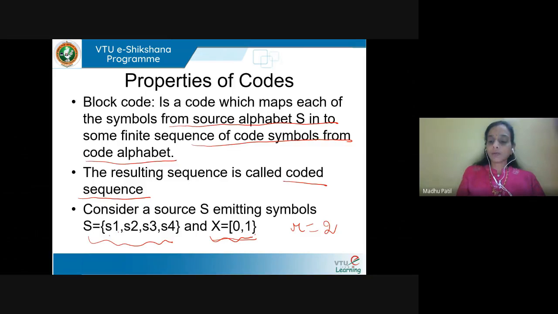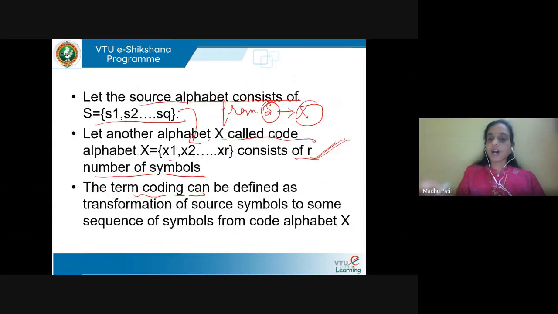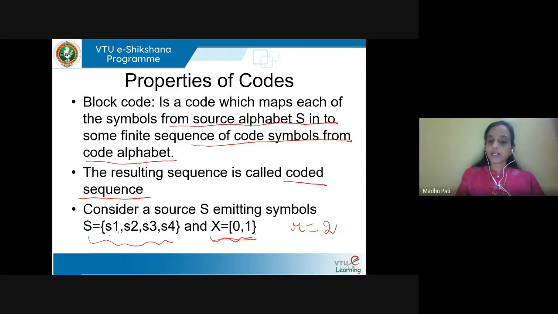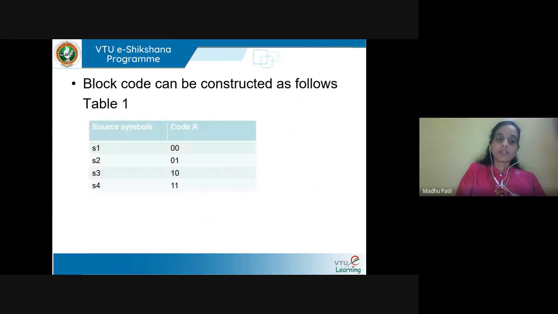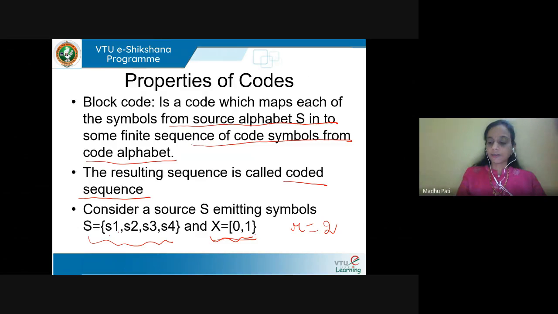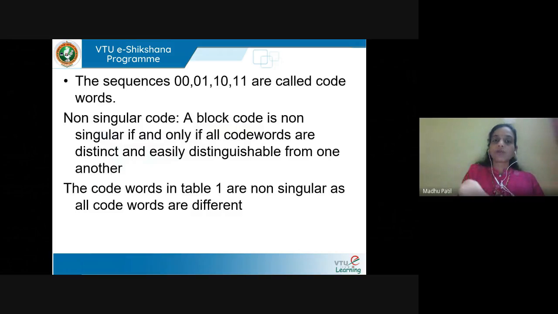The code alphabet has symbols X1, X2 up till XR. Now R is equal to 2, so here you have to assign 2 symbols. Now S1 will be assigned 0 0 from set X. S2 will be assigned 0 1. S3 is assigned 1 0. S4 is assigned 1 1. So this is how a block code can be constructed from X for the source symbols S. The sequences we have got here are called code words. This is how we can map the source alphabet using the code alphabet symbols.